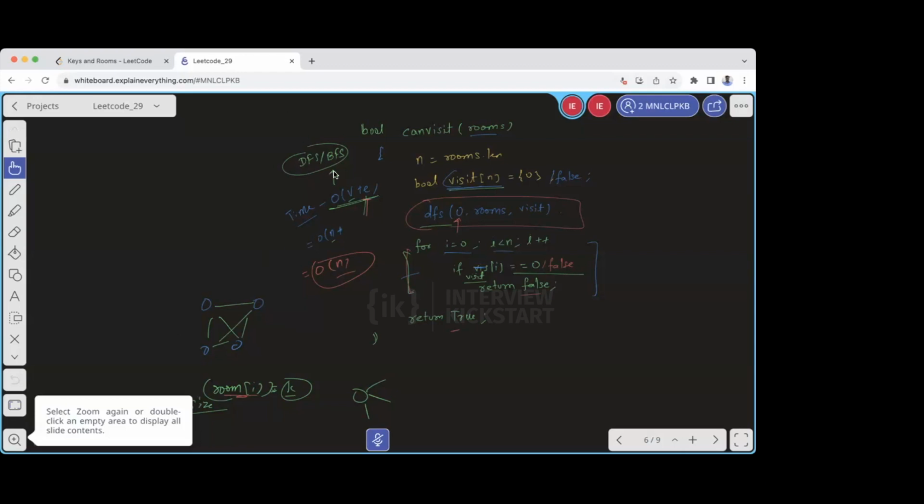Does that make sense? Would you be able to call it theta of n? Because given the visited array, you won't be visiting those duplicate keys multiple times, right? But we can be visiting the duplicate edges multiple times, right?